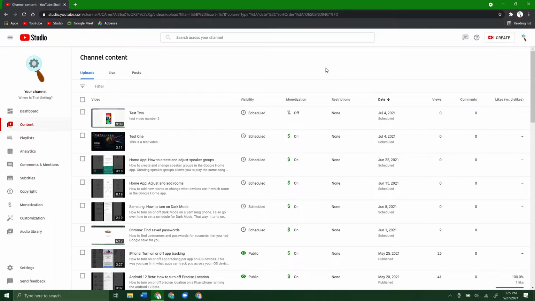So first you want to head to YouTube Studio, and you want to go to your Content tab, and you want to find the video you want to edit, and go to that video. We're going to do this one and click the pencil icon.